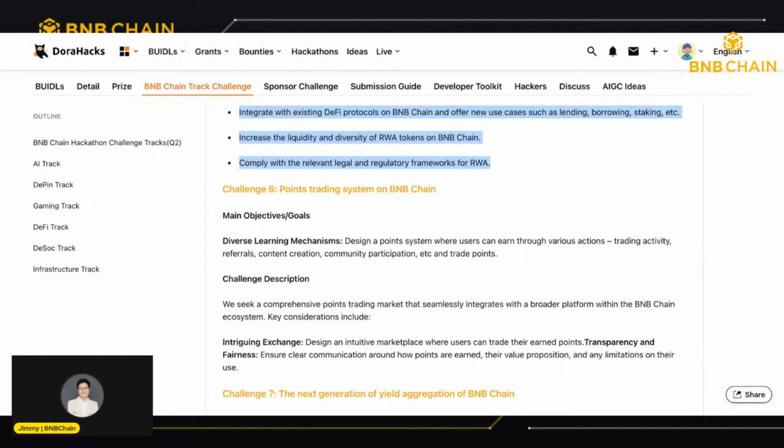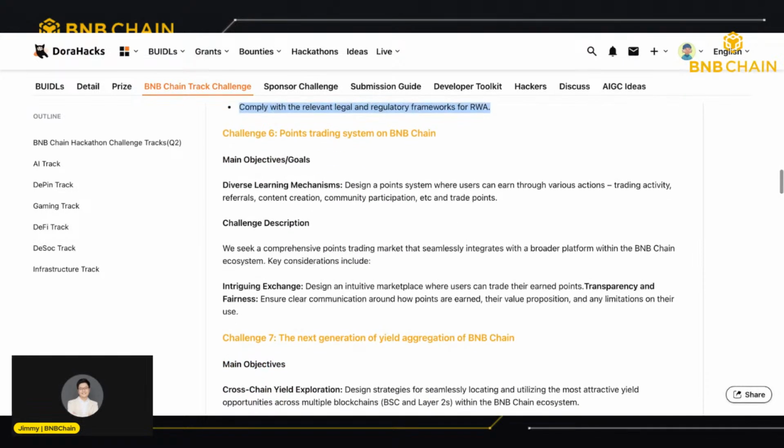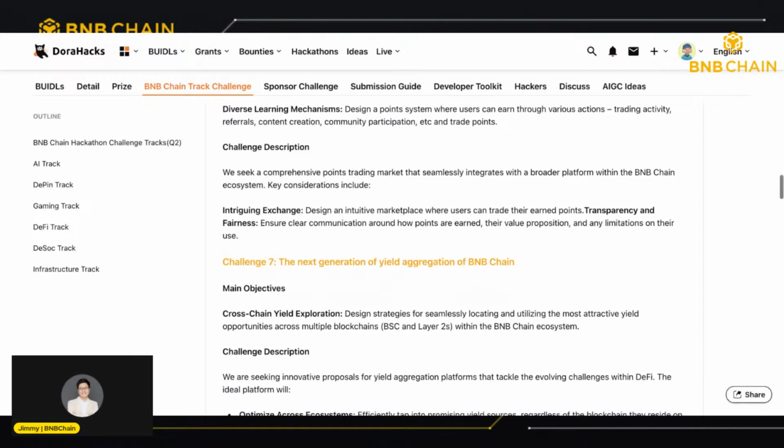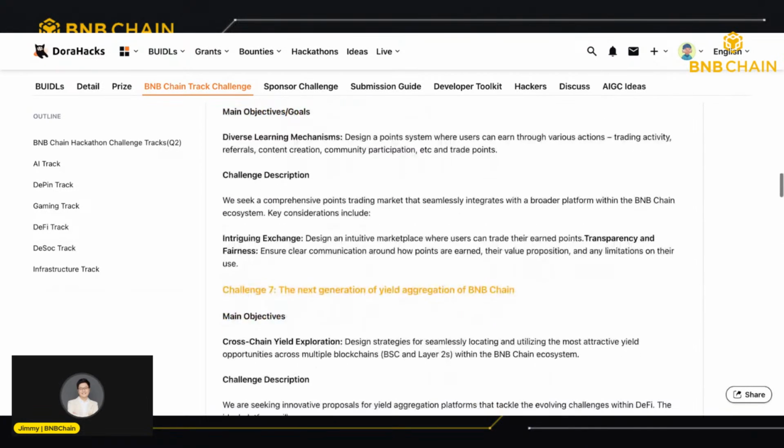Of course, in this hackathon, your time is limited. You can design the minimum viable product based on the requirements or challenge description here, and put your future plan, the future work, in the documents as well. But please keep in mind that we are going to design a marketplace that can trade points, and transparency and fairness guarantees or mechanisms should be considered at the same time.